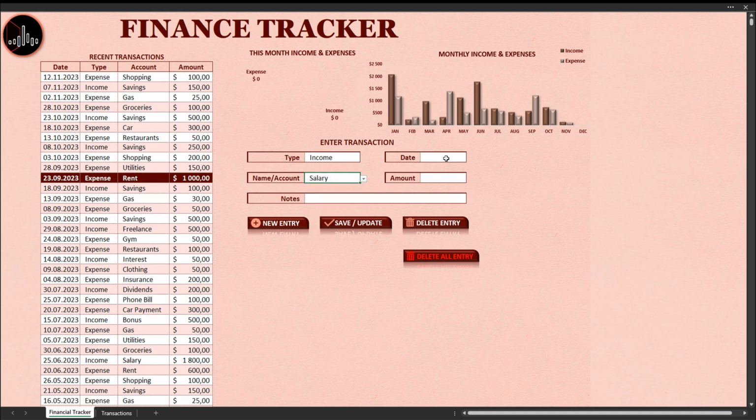Select a date in the pop-up calendar. Enter the amount of the transaction. Write a code if necessary. Finally, save the entered data by clicking on the Save button.